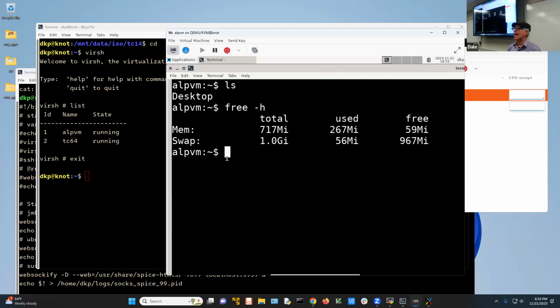How much RAM do I have? 768. That is it with one processor. I'm on an 8 gig machine with 4 processors, or basically 4 cores. But it's running. And I just ran an update and everything's good. And whoops.